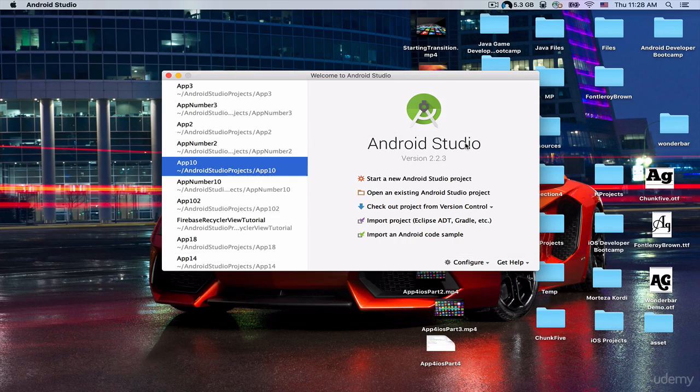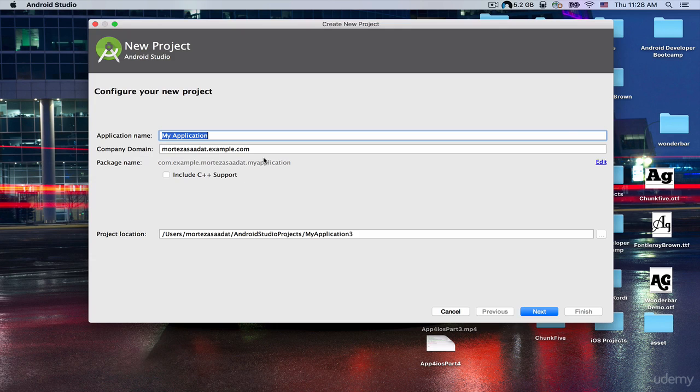Hello everyone, in this tutorial I want to talk about a previous bug that was in Android Studio, actually previous versions of Android Studio, not the newest version. So let's create a new project in order to show you that. The name of the project would be, for example, my application 10. It doesn't really matter what the name of the application is. I'm just going to show you that the bug does not exist anymore and you don't have to change any files anymore.